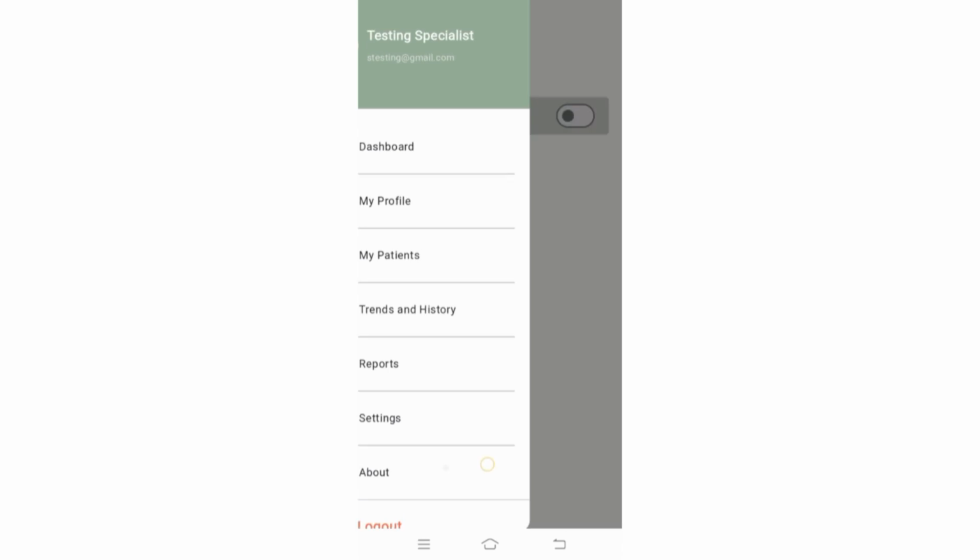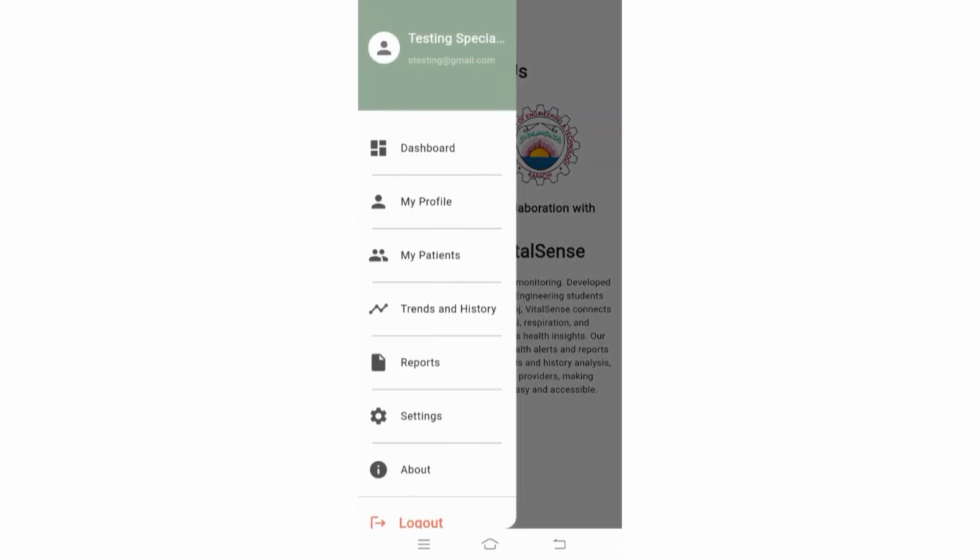In the settings tab, they can turn on the notification and the about us section is same as the patient.